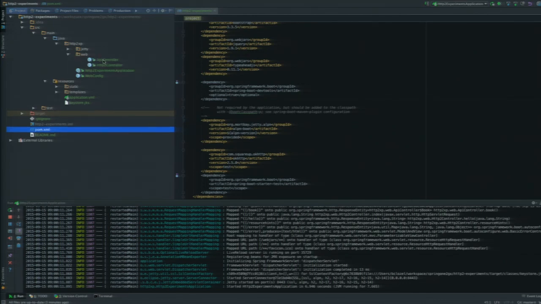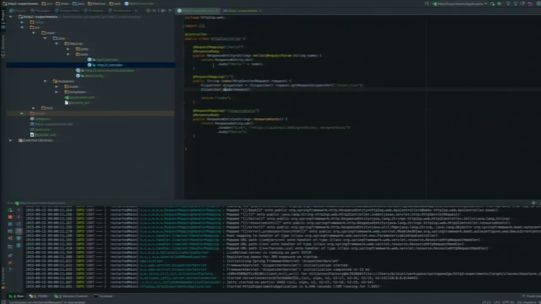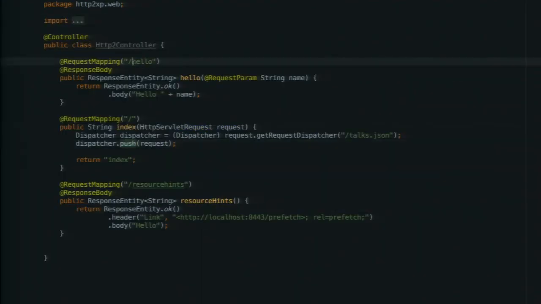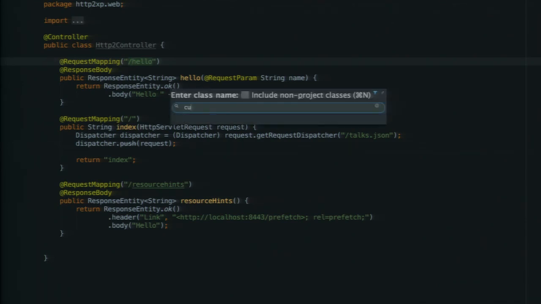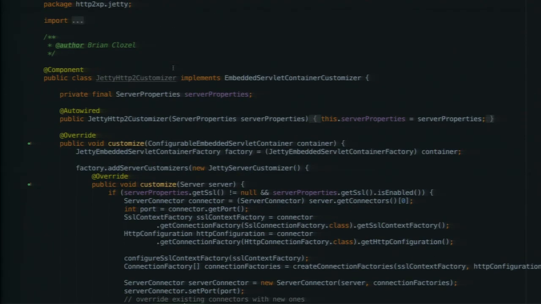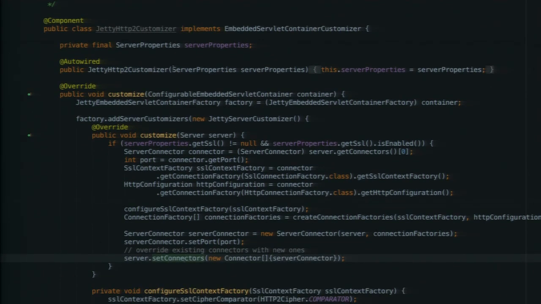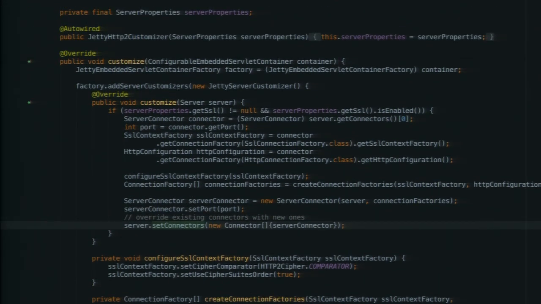And if we check what's going on, it's just a simple controller. That's the hello part, so nothing fancy. And if we check the customizer, that's where the HTTP2 configuration is coming. Right now it's a bit verbose. I think I can make it better for sure. So what we're doing here, basically, is getting what Spring Boot is configuring for us, for Jetty, automatically. And we are getting the SSL factory. So everything SSL related is configured for us by boot.